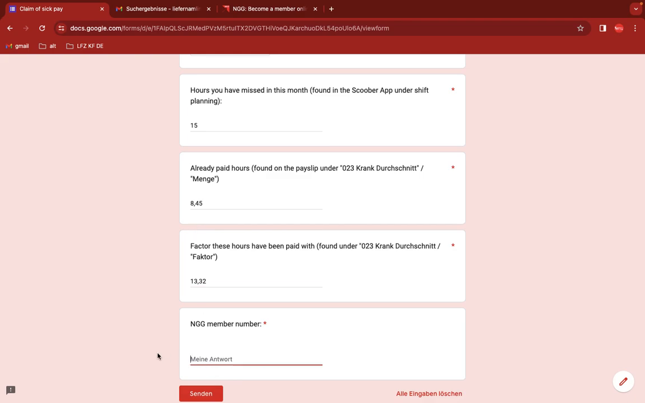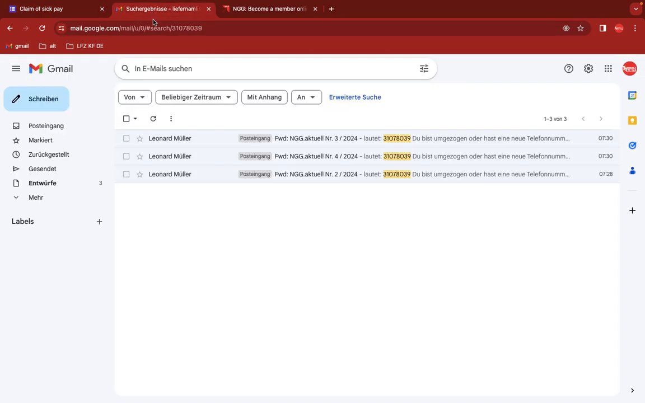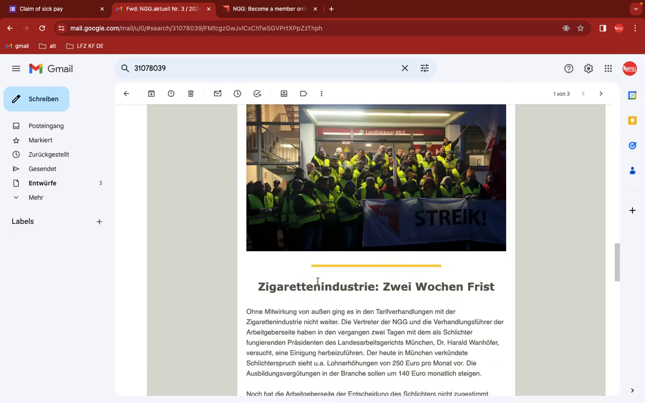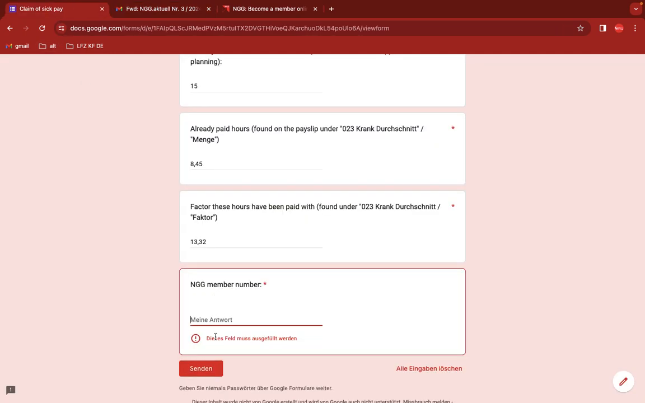The last number we need is your member number, because we only want to offer this service for NGG members. If you don't know where to find it, you can go into your email account and look for NGG Aktuell, which is like the newsletter for NGG members. If you found the email, you can find it at the very bottom under Übrigens, deine NGG-Mitgliedsnummer lautet XYZ. You transfer it into here, and then you can just press Senden, and it will all be transferred to us. We will send you everything you need to know and a little explanation, and then you can just send it to driver@takeaway.com.